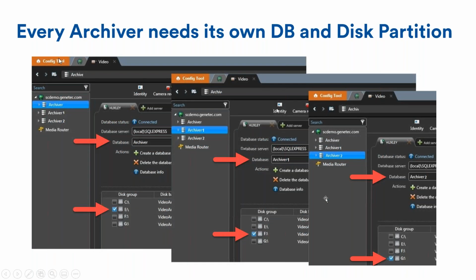Okay, and here's just a screenshot showing we have 3 archivers, and each of them has their own database: archiver 1 and archiver 2, and then they each are writing to their own disks. Okay, something that's very important.